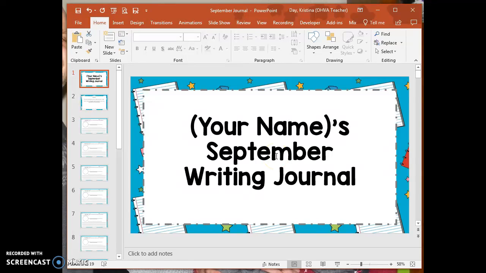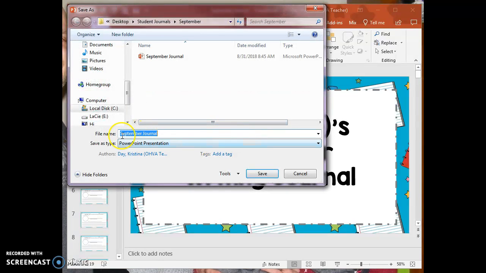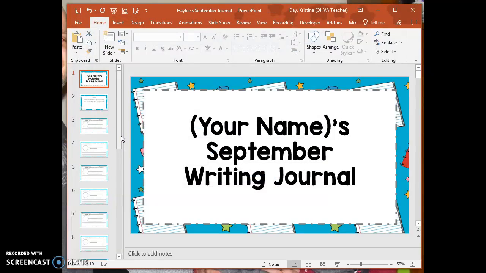Hi, I'm going to show you how to share your students' journal with them. First thing you want to make sure you do is that you have a journal saved just for that particular student. So what I'm going to do is save this as Haley's September journal. I do not have the option to save into OneDrive from my Save menu. I cannot get mine to stay, but there's a way around it.